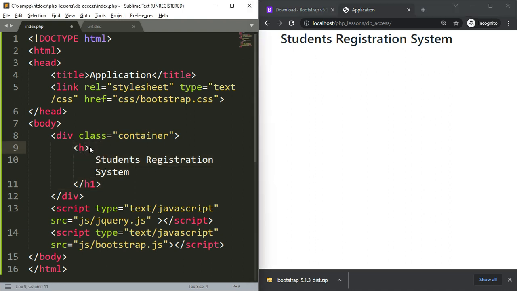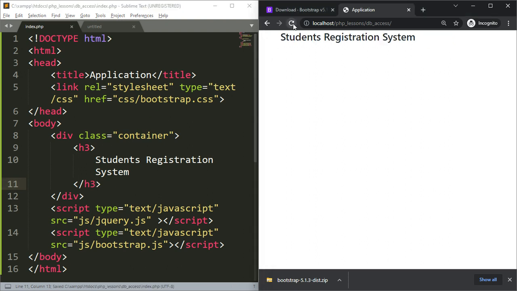So I can try to go with H3. H3 will be good. And yeah, it will be there. Good. So student registration system is ready to go.